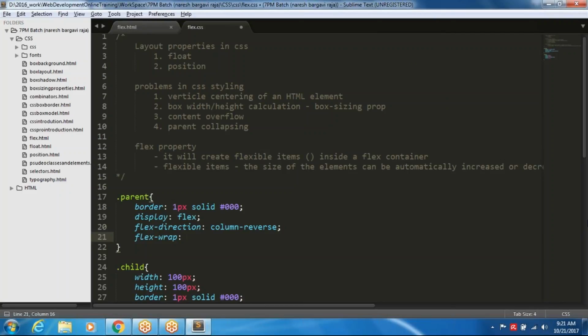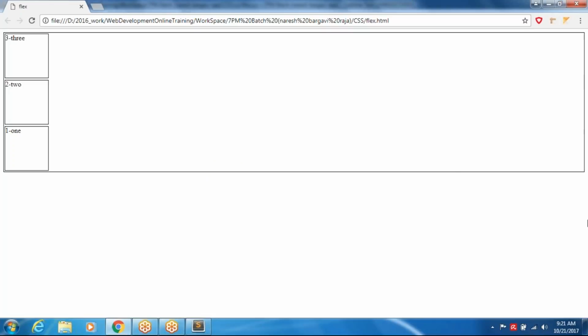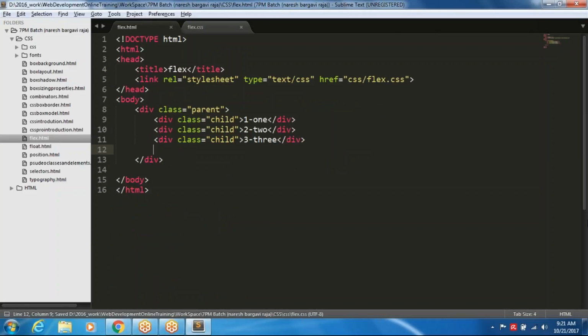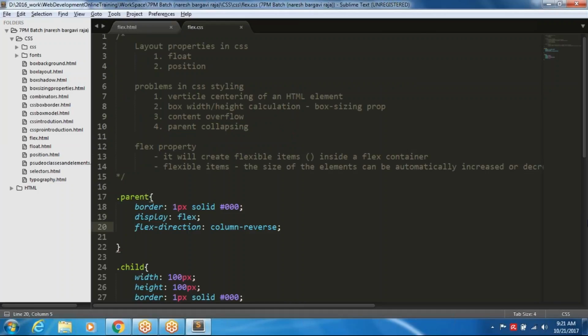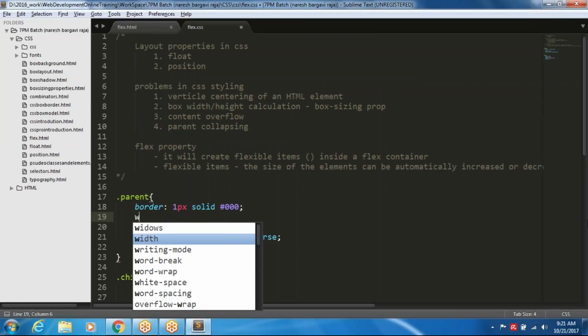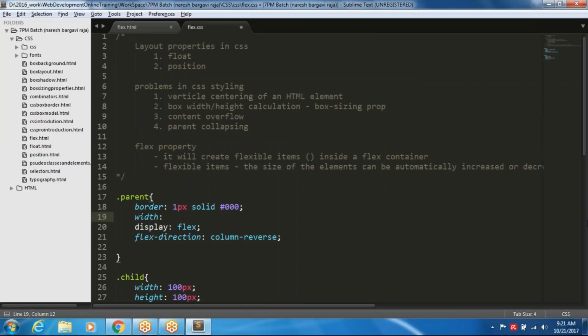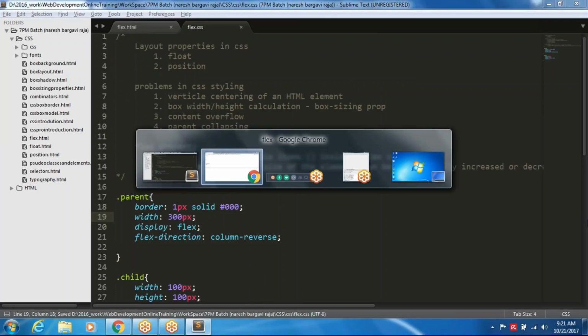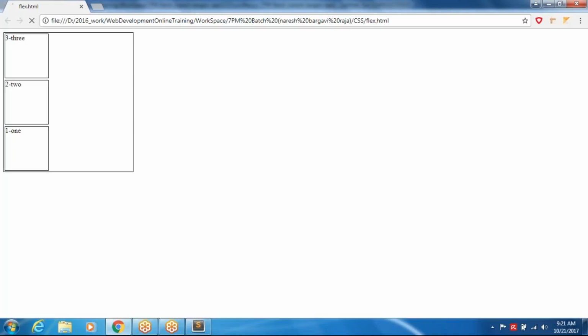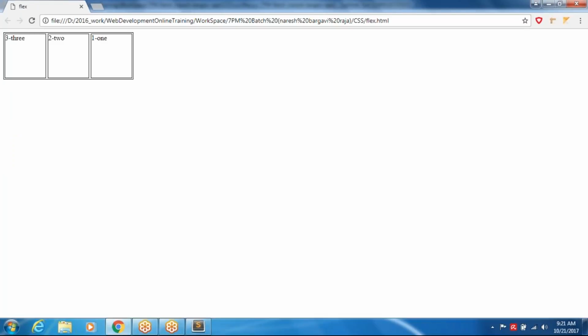Okay, so if the number of elements increases, here what I did in the previous case, I just want to fix the width of the parent for the time being. Width to be 300 pixels, and I'm going to change this to row. Okay, 300 pixels. That is fine.